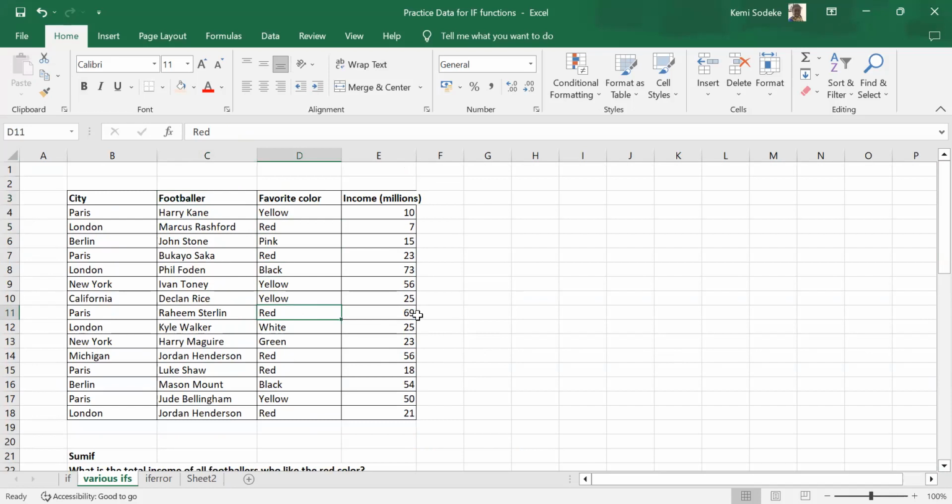Sorry, please, do we have this data set? Yeah, I just sent it now. It's the same one we're still using. This is just the next tab. Okay. So if you go to the tab called various ifs, that is there.